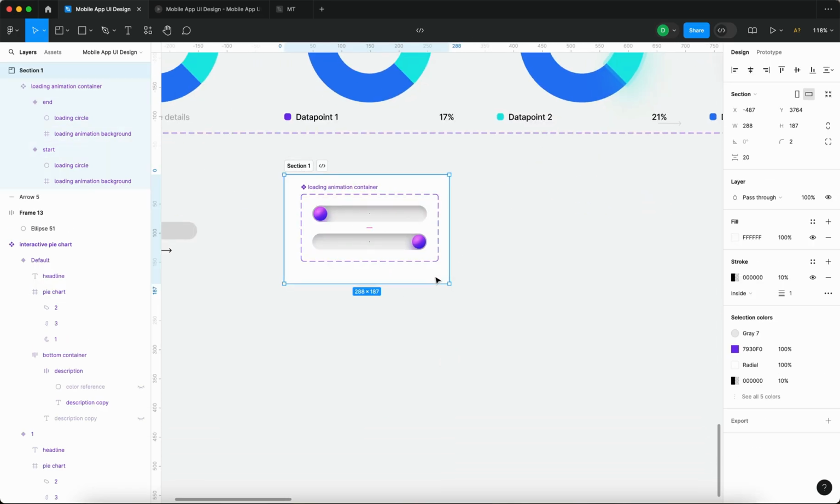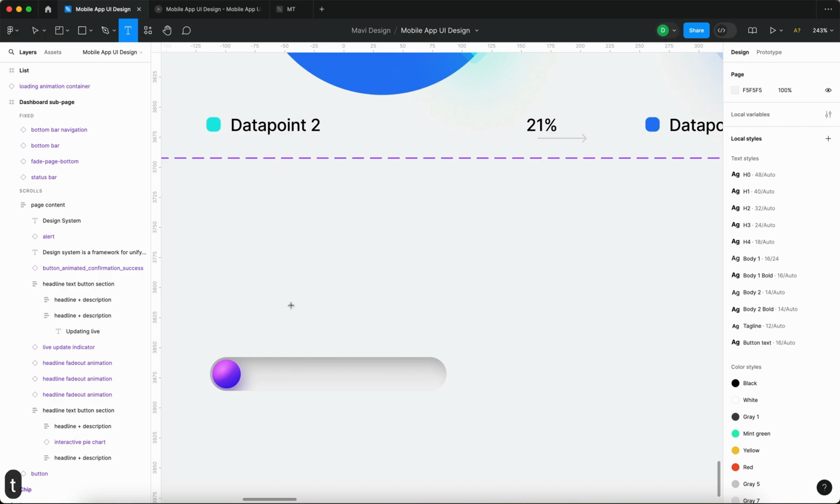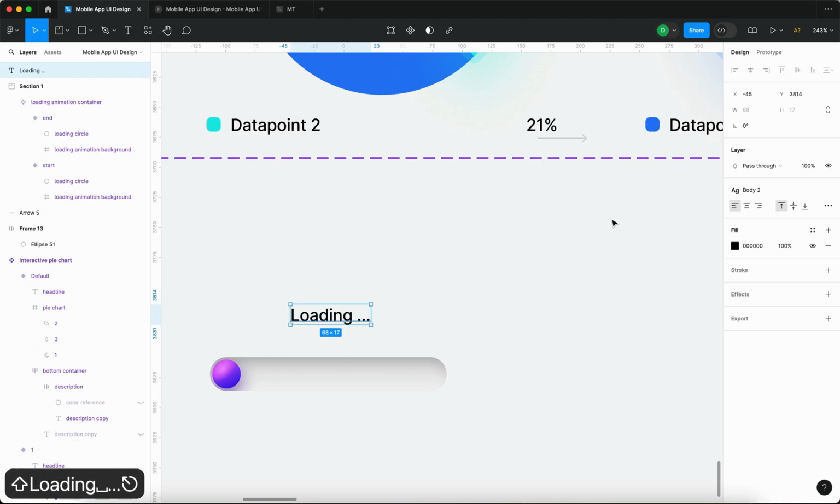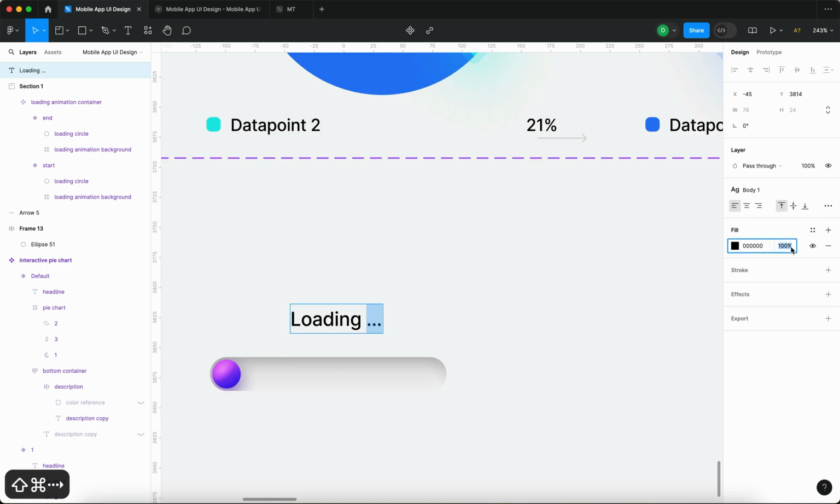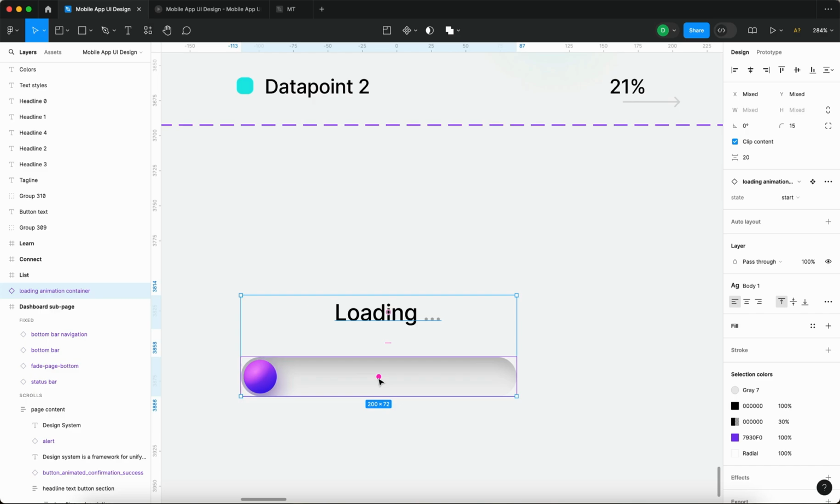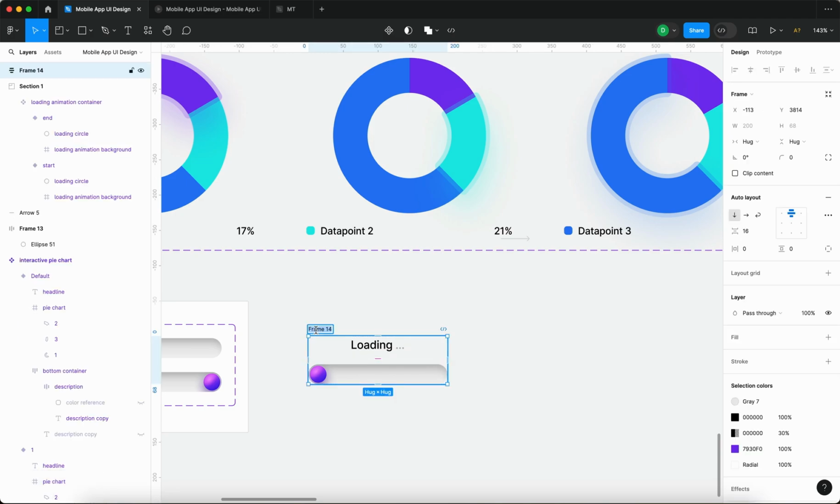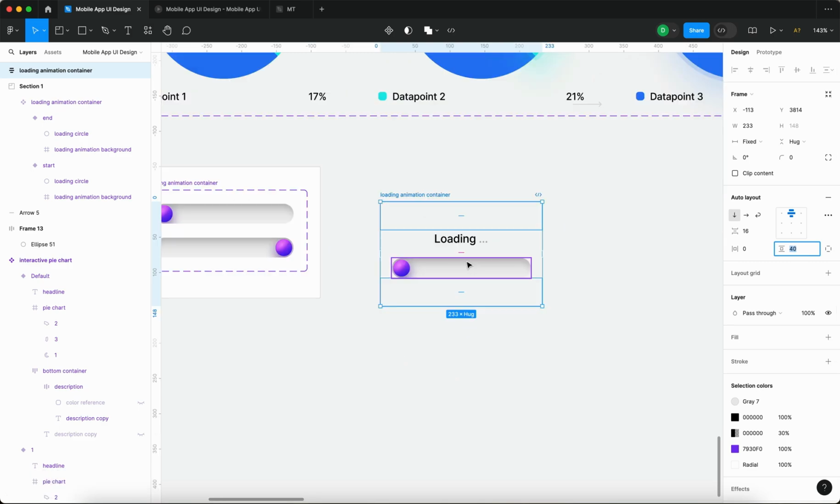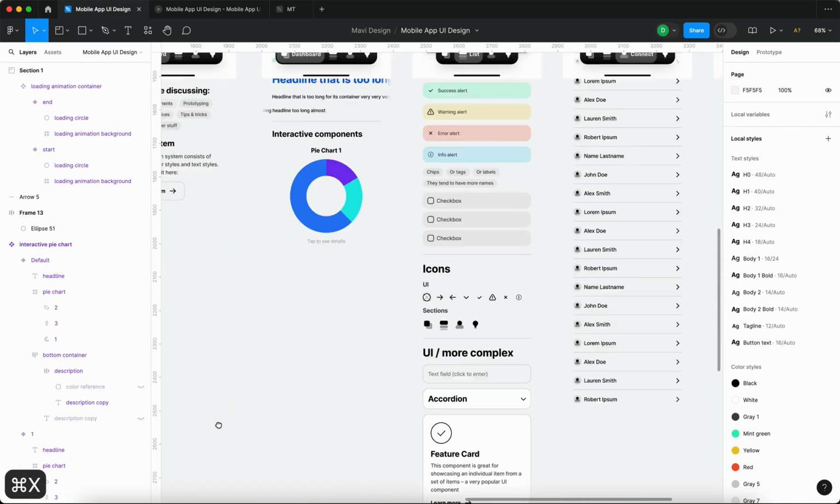So actually, let me take this component back here and let me type in text, loading, three dots. This is going to be body two, maybe body one, where the three dots are going to be black but transparent, and this is going to be an auto layout. It's going to have spacing of 16. I'm going to rename this auto layout to loading animation container. And then I'm going to make sure this is actually, well, it doesn't really matter what the width is because we can always adjust that. But in terms of the vertical padding, I'm going to go for about 60 and then Command X and place that here.